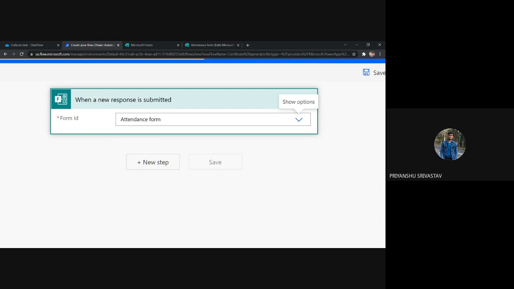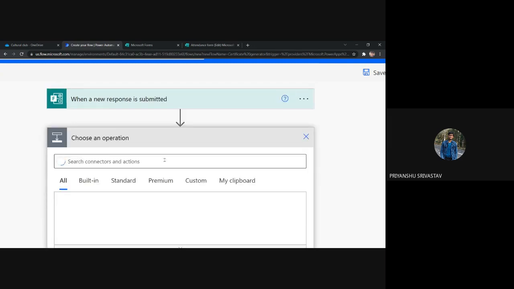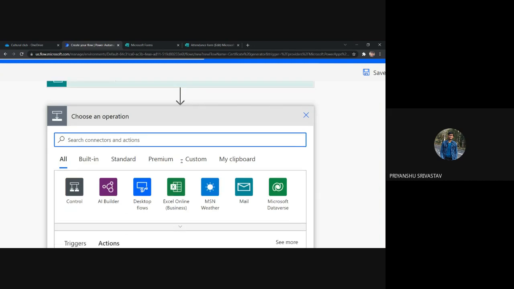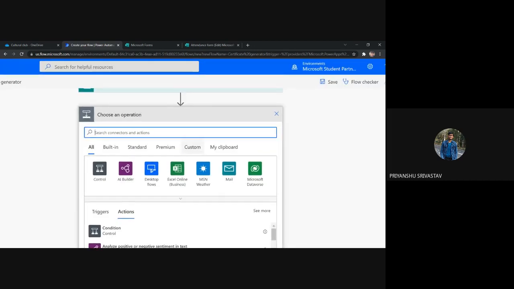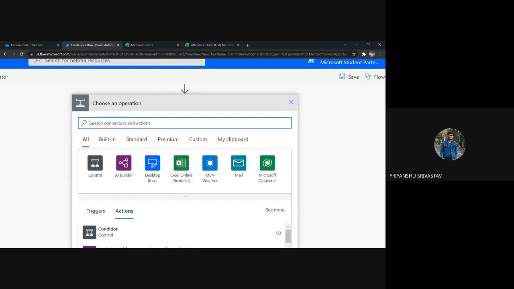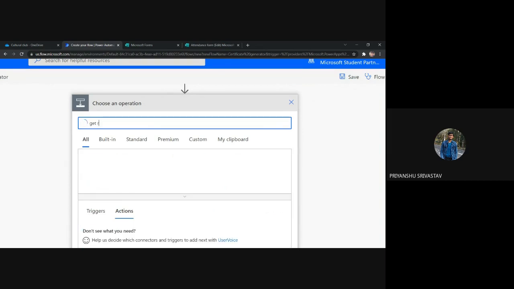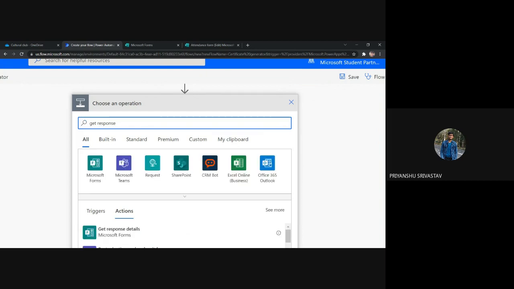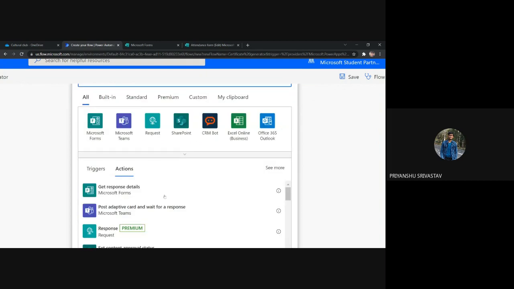Now let me add a new step, click on new step. And if you had attended the previous session, you might know that whenever we are working with a form, the second step would always be to get the response from the form. That is, whatever answers the responders have provided, we have to get that in our Power Automate. So for that, we have to search for get response details. Let's type in get response details.